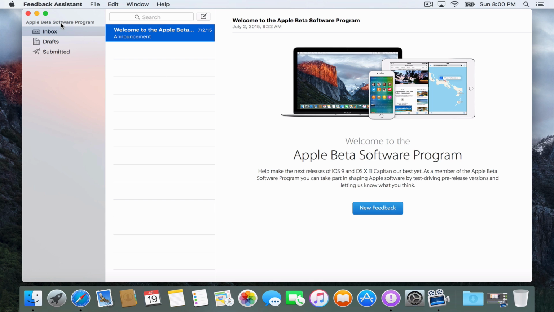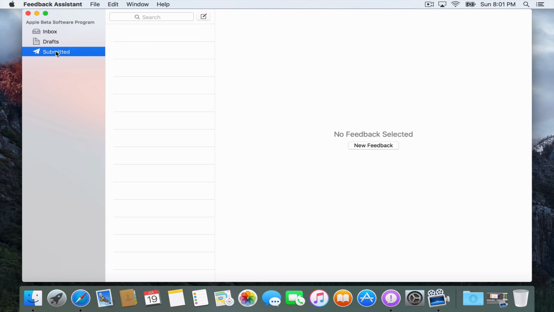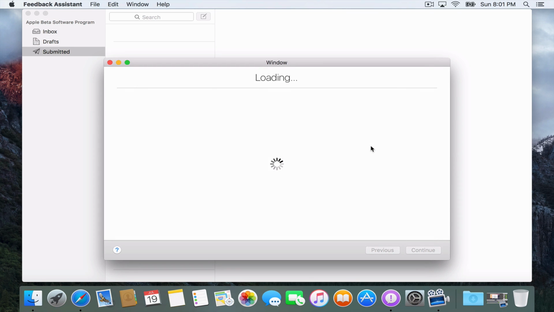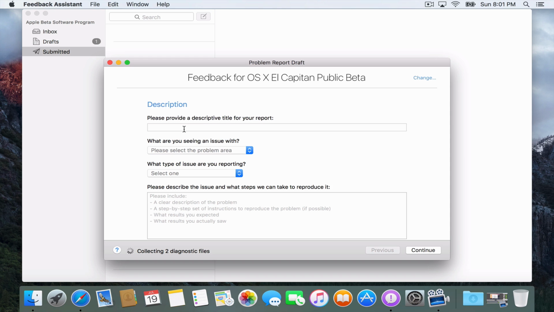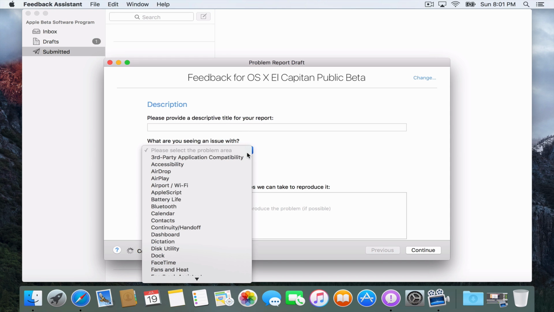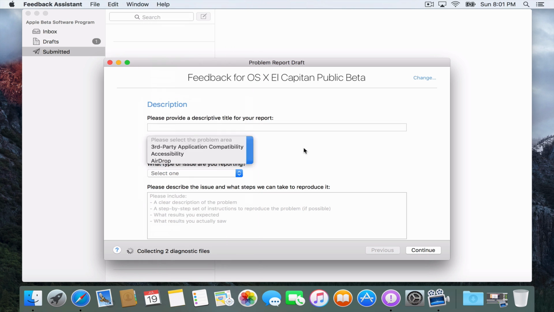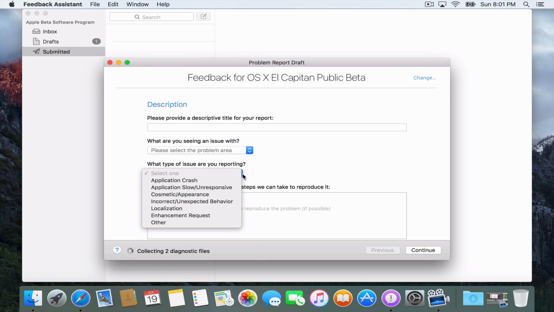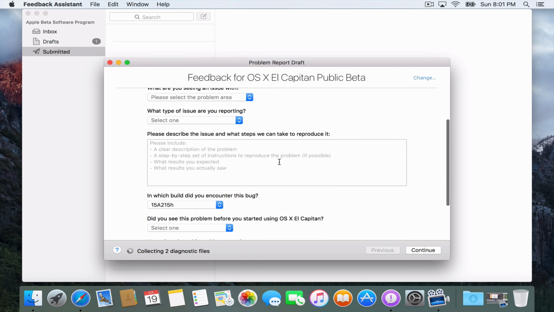It's going to pull up mail for you right away inside the beta program. You can see it says it right here, and basically just says welcome to the beta program. This actually looks like mail, but it's actually the feedback assistant. And so you can go and report things through here. You can do drafts. Here are things that you've submitted. If you want to submit new feedback, maybe you found something that's broken, doesn't work, you say new feedback. It brings up this window, and you can provide a title for your report, what you're seeing with the issue, like which application is causing the problem, what issue you're reporting, is it a crash or what's going on, and then you try to describe the steps that helped you produce it, and you want to go into detail on that. And then it just has the build here.